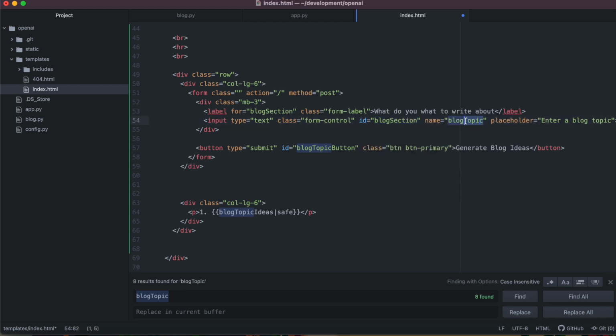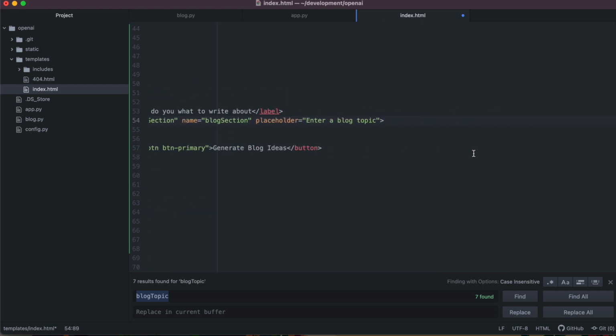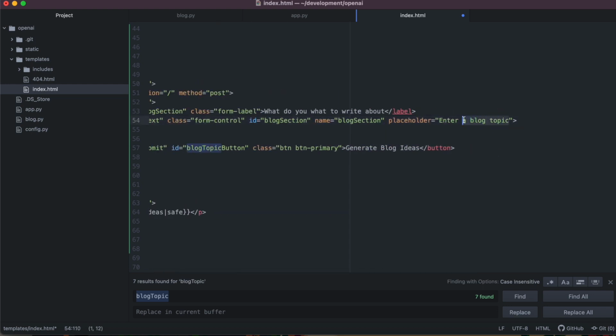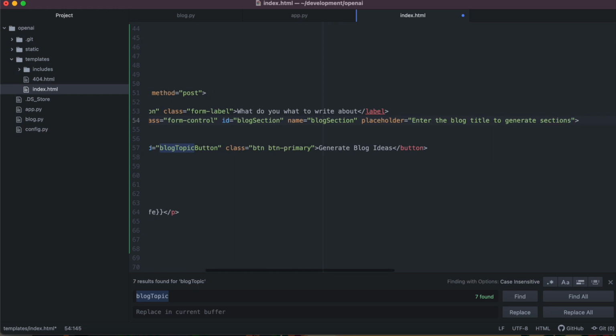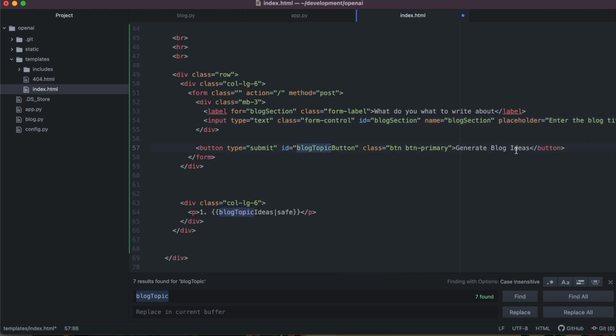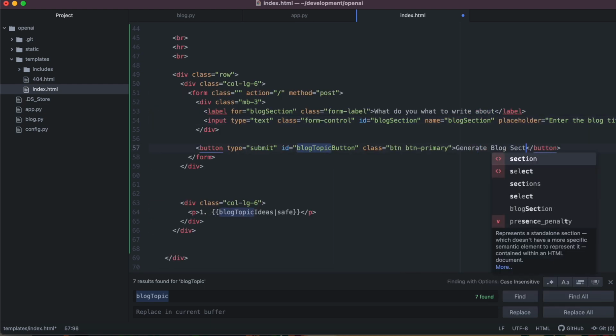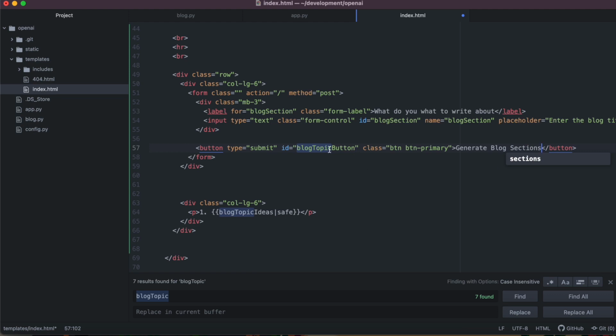All right, so enter the blog title to generate section topics. All right, and then generate blog sections. All right, and then this is blog. Actually, I don't need this ID. I'm just going to get rid of it. This is blog section ideas.